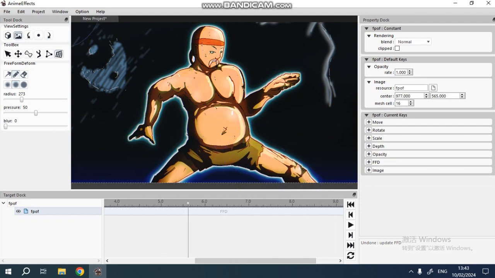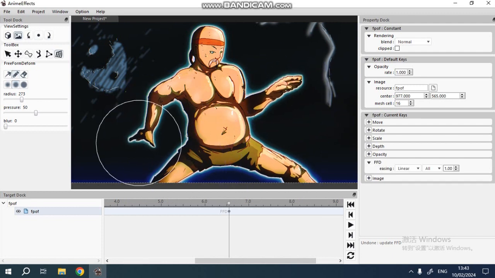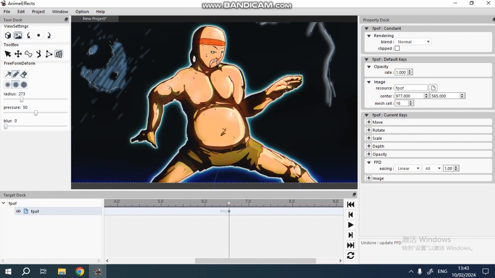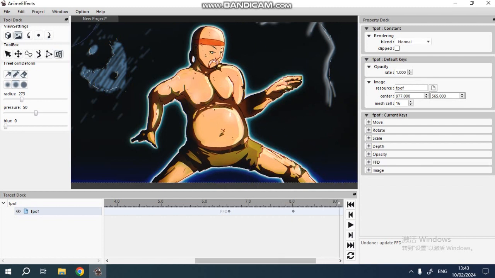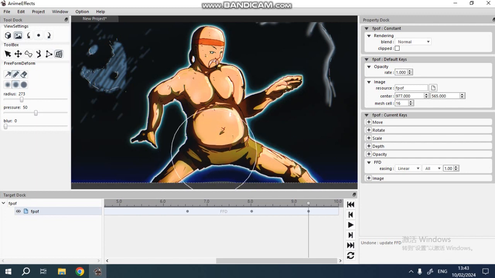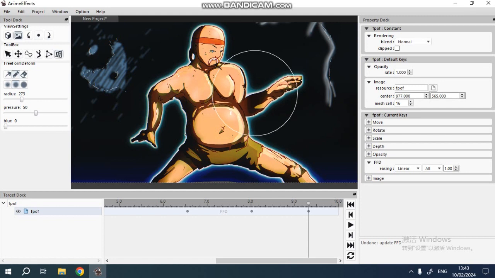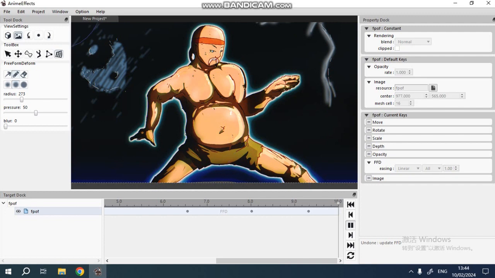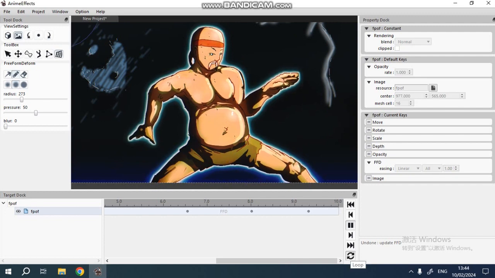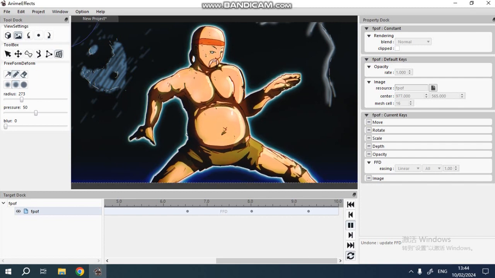Just make it go along there. I'm afraid maybe he may be moving a bit too fast now as well, I'm not too sure. We're going to get some fun movement out of it, I think, yeah. Okay, so let's just check it out. Pressing play, it should loop. Yeah, we get some movement from the character.